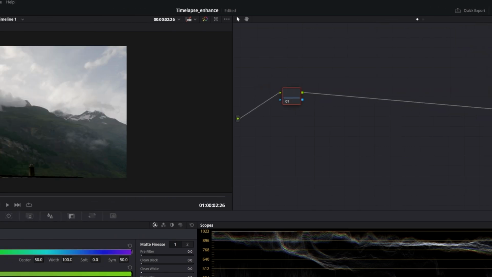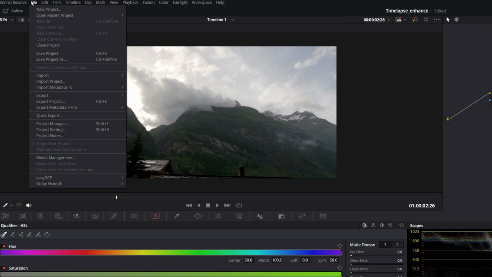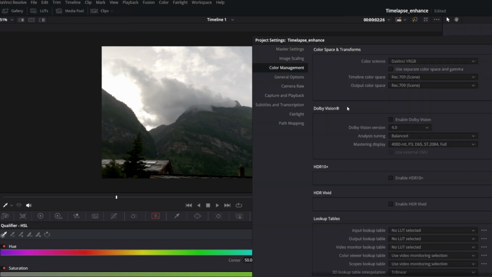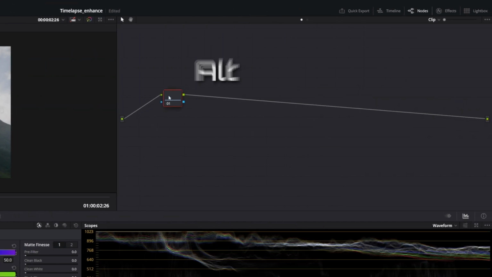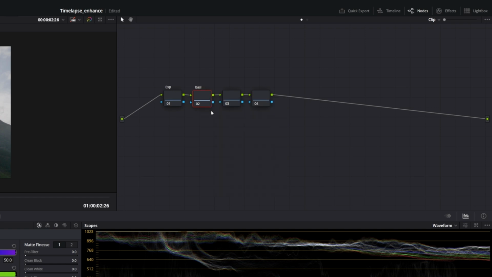By the way, this was recorded with a GoPro, so no color space transformation is needed. Just be sure that your timeline is Rec 709. So in your project settings, color management tab, I have DaVinci YRGB as color science and timeline color space Rec 709. Okay, so let me create 4 serial nodes for the beginning. I will name them exposure, balance, contrast, saturation because in that order we're gonna start grading.